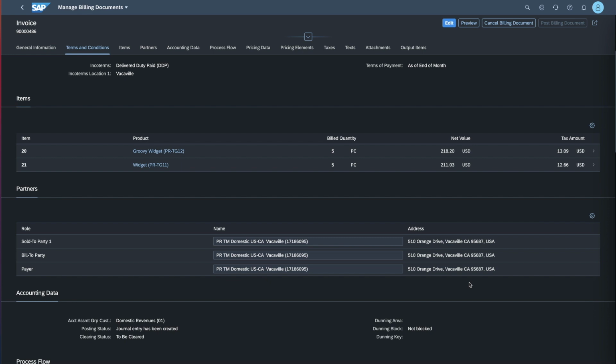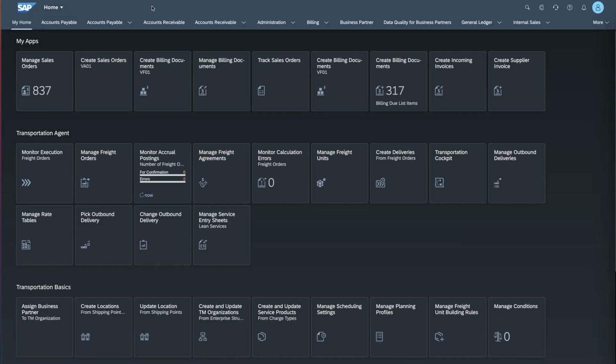We planned the freight unit to a freight order for which we created a delivery, and the costs associated in the freight order have been distributed back to the delivery items, sales order items, and have been pulled now into the billing document. So that covers the settlement process from the customer point of view. So I'm just going to get out of that, and I'm going to come back here.